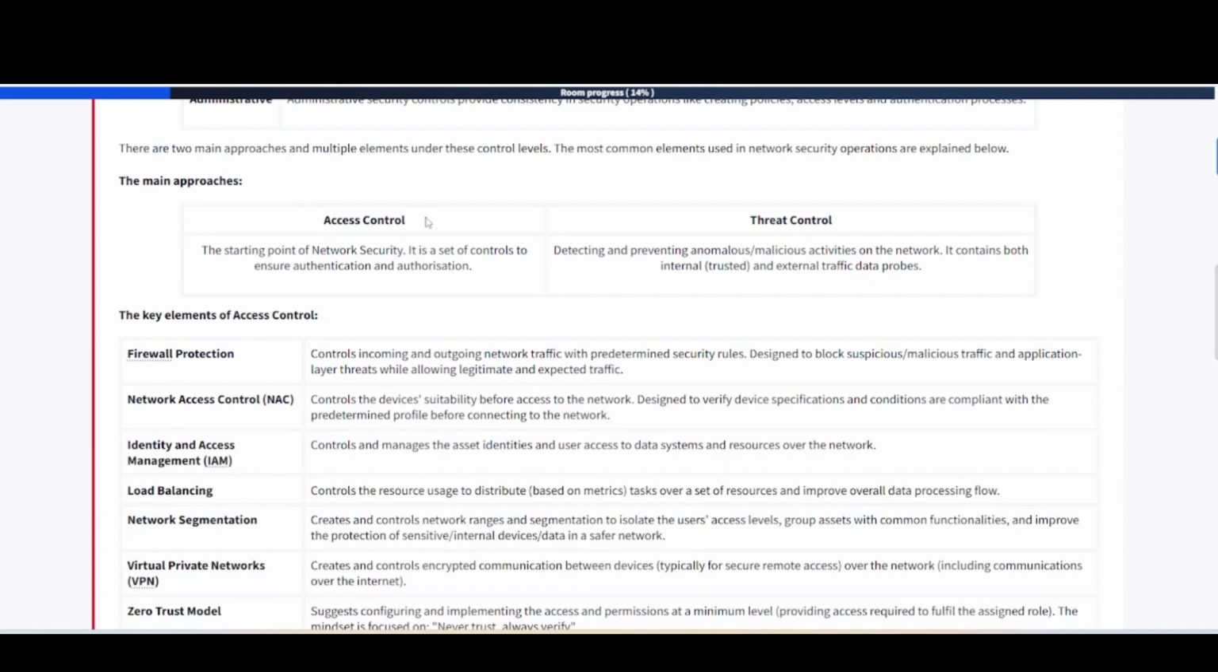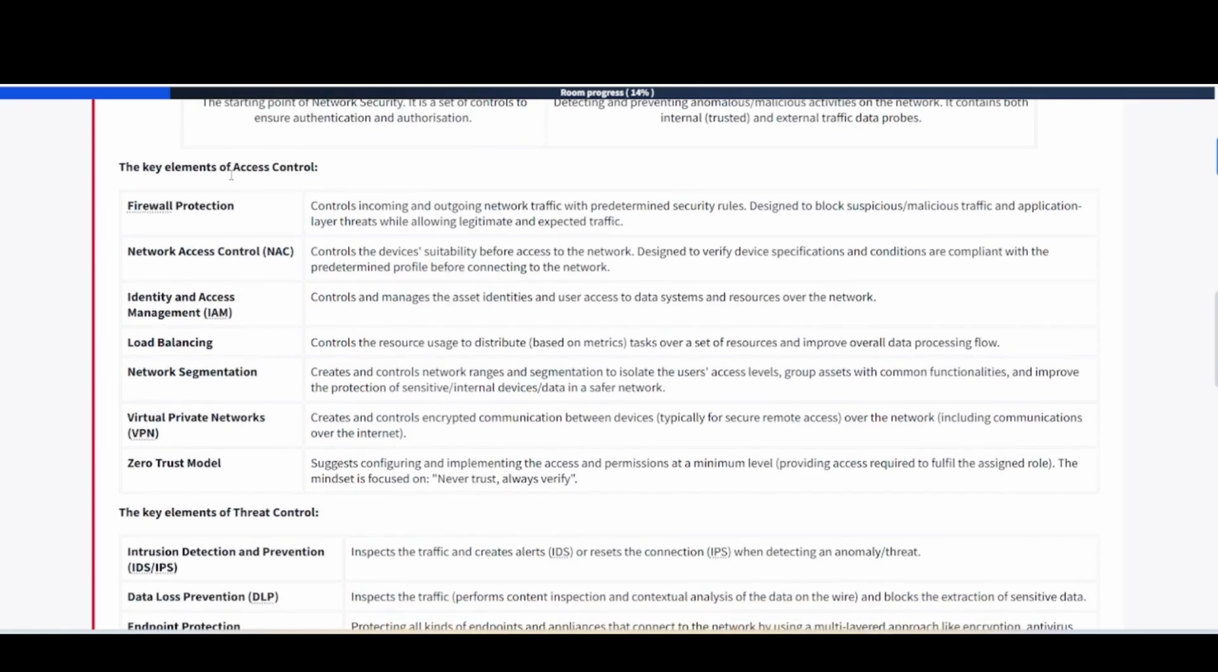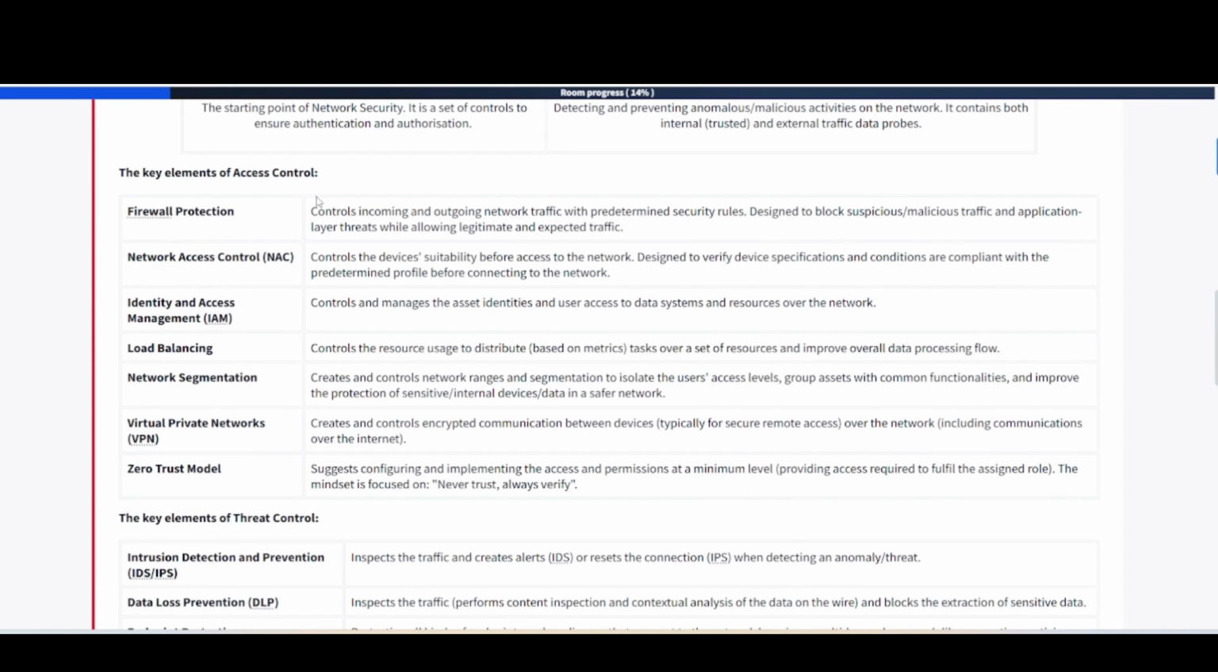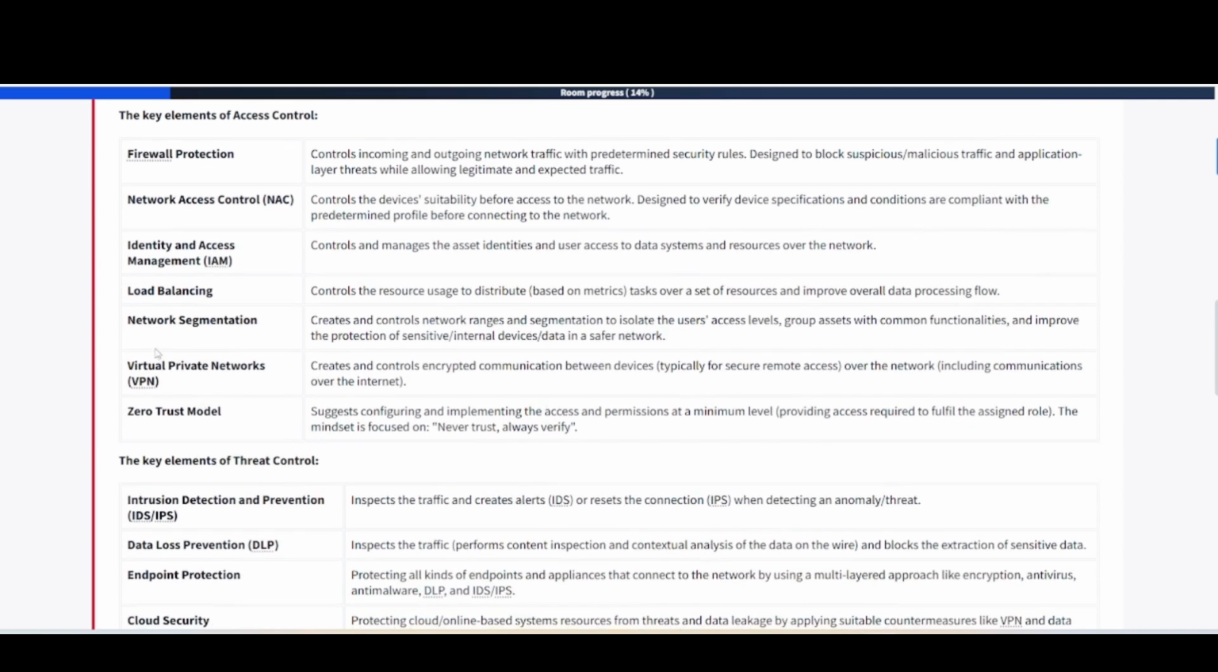So the main approaches: access control and threat control. Access control, the starting point of network security, is a set of controls to ensure authentication and authorization. Threat control, detecting and preventing anomalous/malicious activities on the network. It contains both internal trusted and external traffic data probes. The key elements of access control are the following here. Be sure to pause the video and read through all this here. I'm just going to read over the actual areas we're talking about here. So you've got firewall protection, NAC, IAM, load balancing, network segmentation, VPNs, and zero trust model.